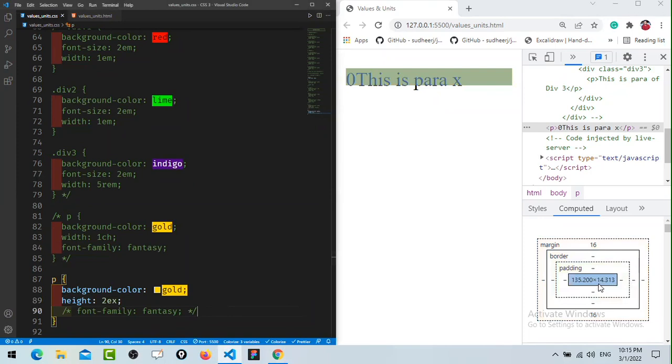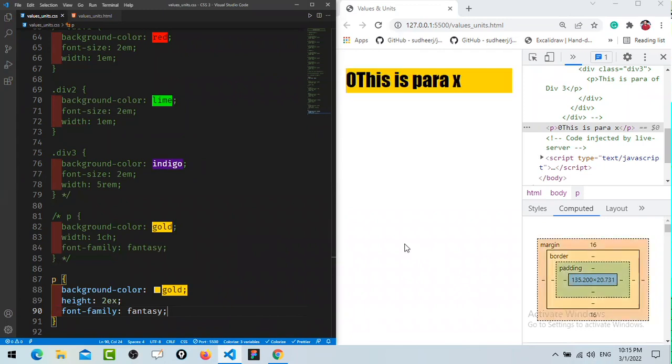Right now you can see the height is 14.313. Now if I use fantasy, the height is 20.731. If you use cursive instead, again it is going to change here. See, 17.262. So when you change the font family, x also changes. Based on that, the height of a small x, not capital, gets changed. So 1x is nothing but the height of a small x, simply.